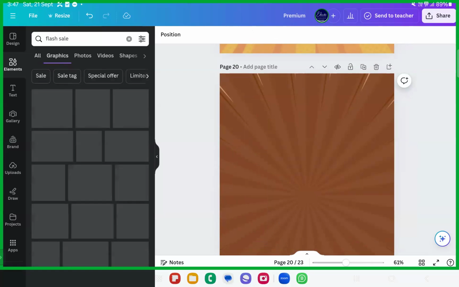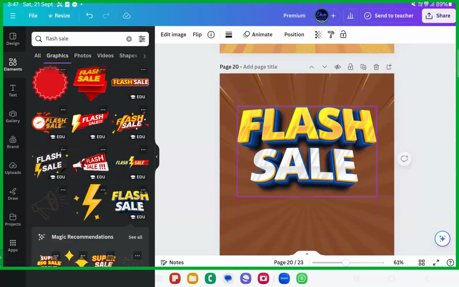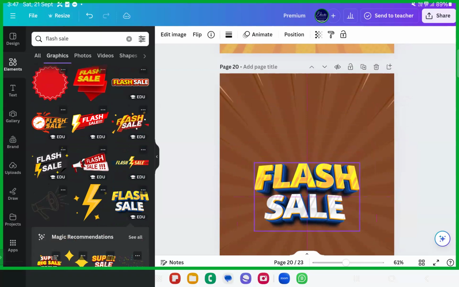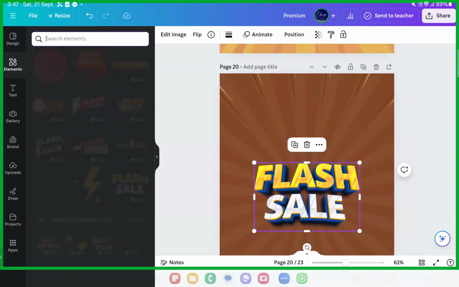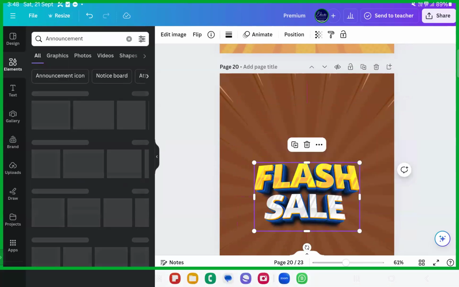Okay, we have some beautiful flash sale kind of backgrounds. Even if you want, you can put this up on the screen. See how beautiful it looks, right? If you put something like this, then you can even have some announcement button, announcement kind of, and we'll just search for it.